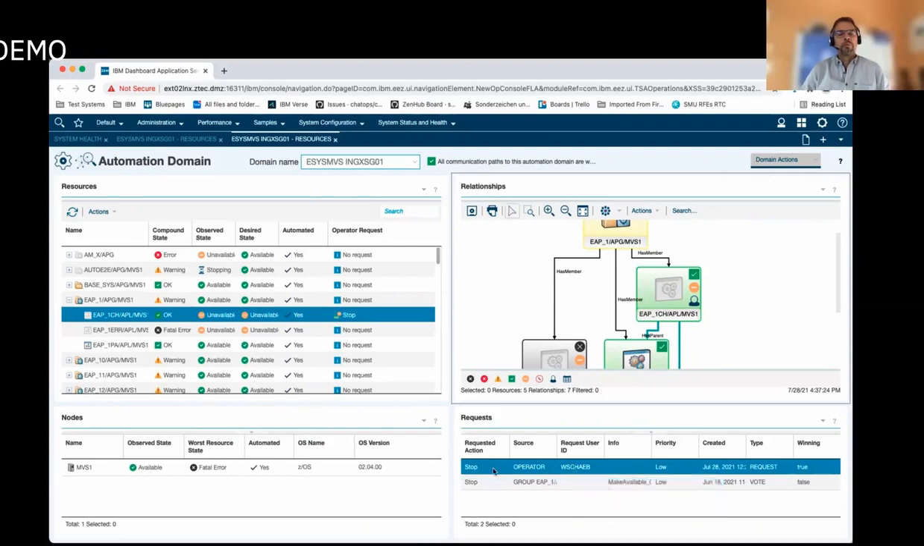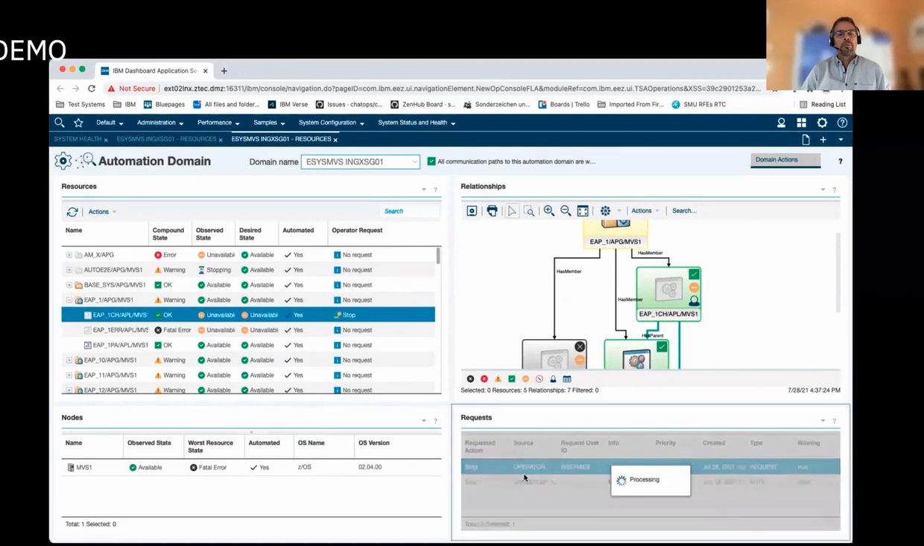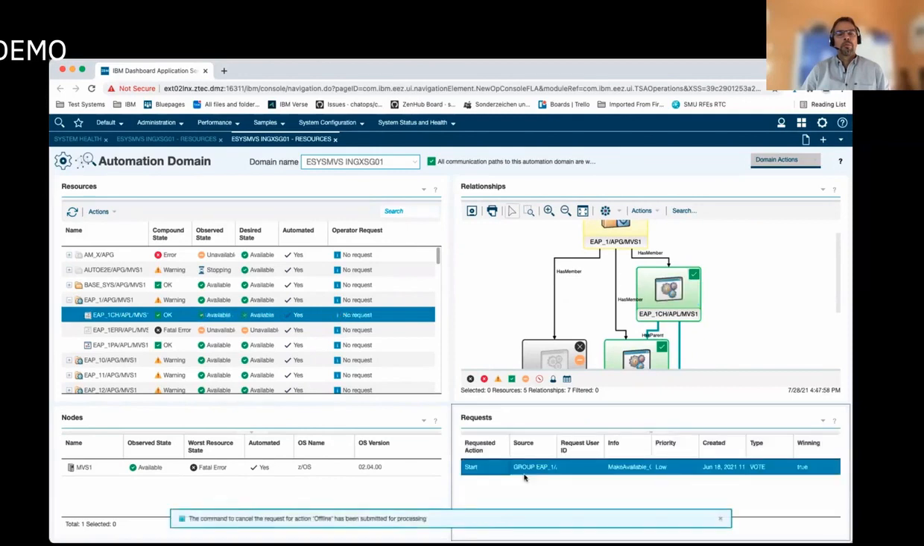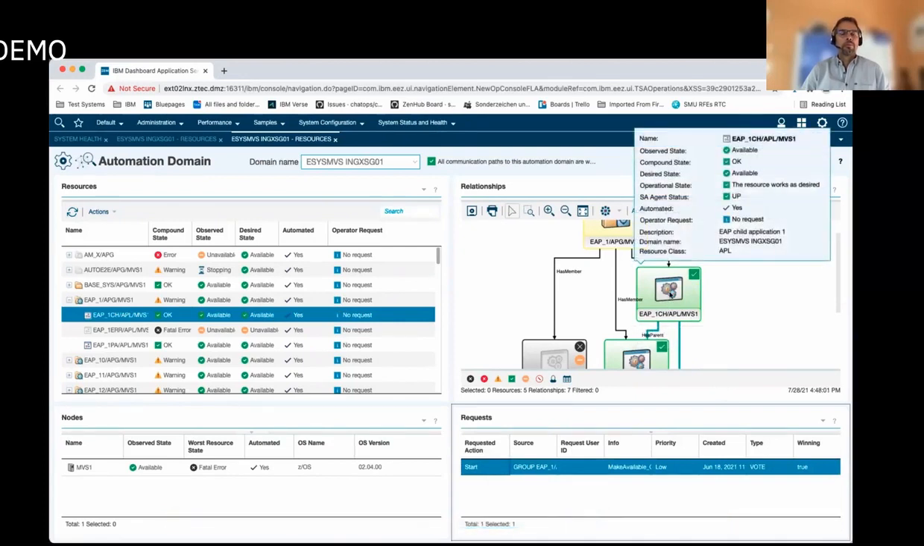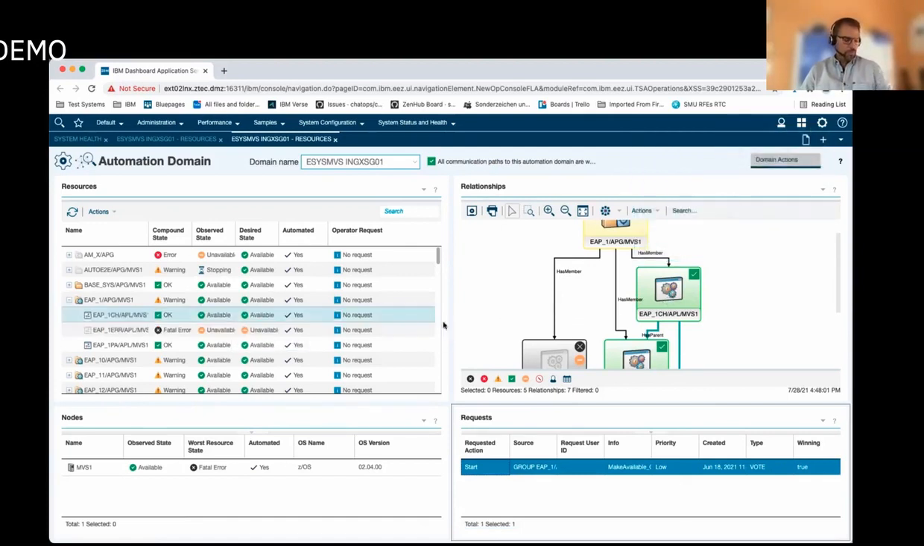So to fix the issue now, I can simply do a right click here and cancel the request again. If I do that, this will be sent to System Automation, and System Automation will simply restart that application, which is automated. So already you saw it has been updated automatically. It's now available again. It's running again. There's no more operator request visible.